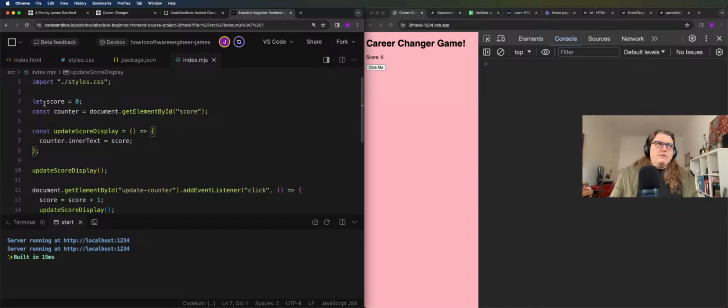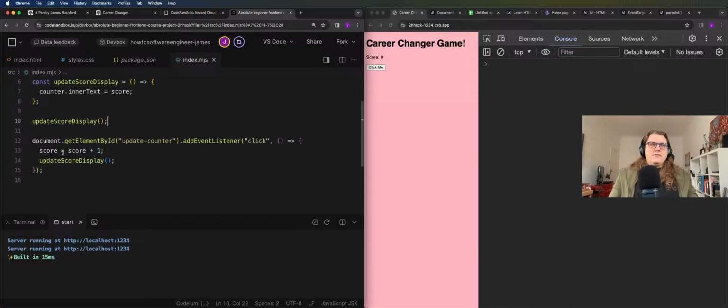So we have our score is equal to 0. When we say counter, what we mean is document.getElementById score. Now we have a function called updateScoreDisplay, and anytime we run this, we run it like this. What we do is we take the counter, we take the innerText, and we update it to the new score. So now what's happening is when we click it, we add 1 to the score. That's it. That's what I was trying to show.